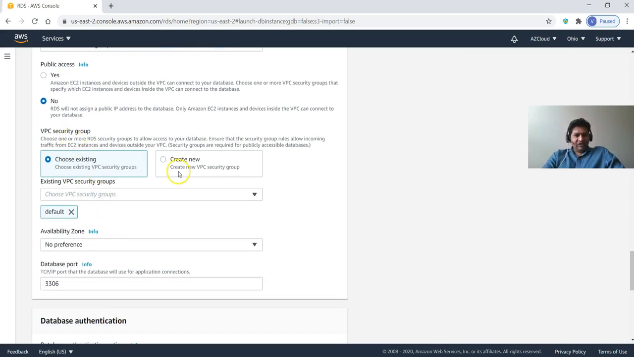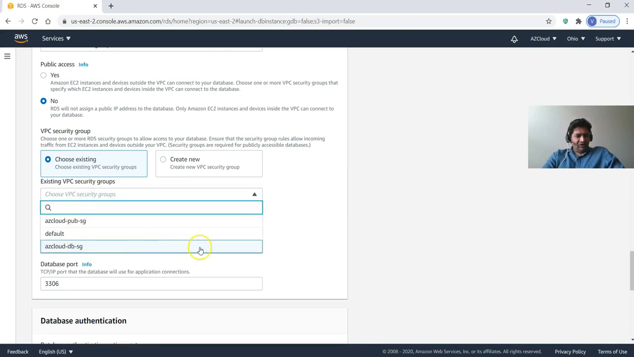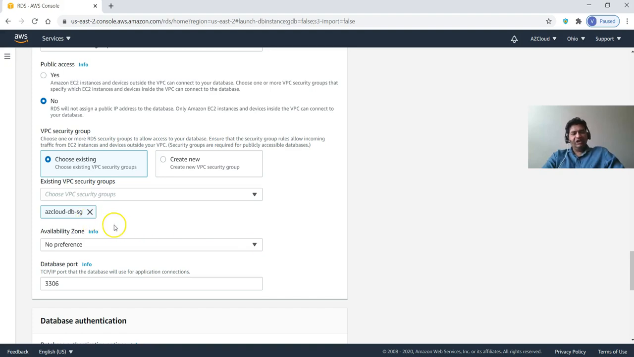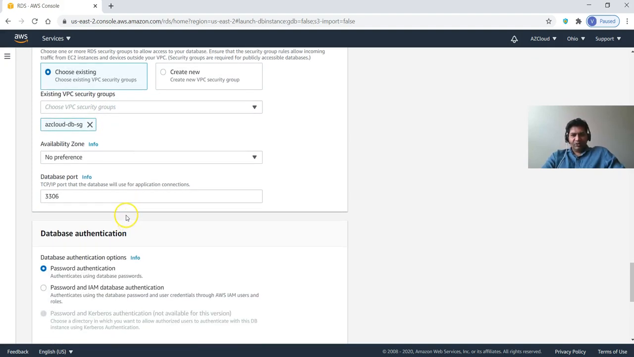Security group. Now here is a good choice we have. We can create a new security group, but we have already created one. So instead of default, I'm going to use the DB security group. Now remember, this is the security group where we enable the access coming in only from the public security group. So our security is kind of set.